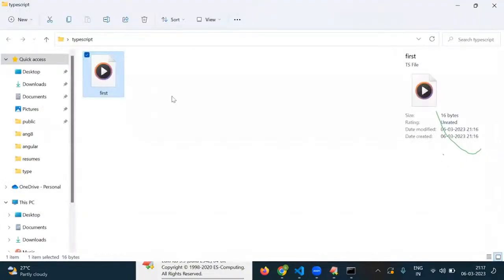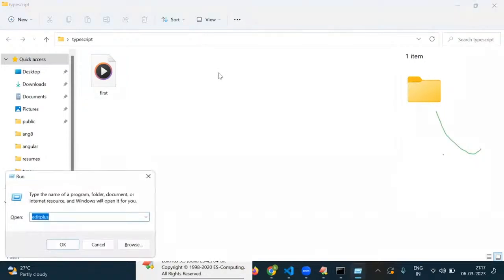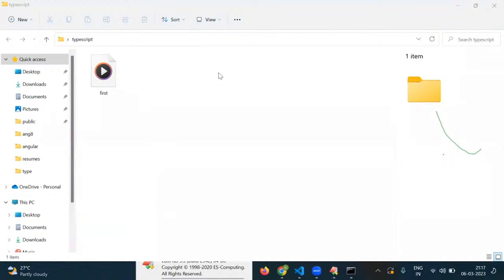Now I want to compile this program. So we need to open the command prompt. Which command are we using to compile this program? TSC. The command is TSC. So first we need to open the command prompt in this location. Yes, then open CMD there.